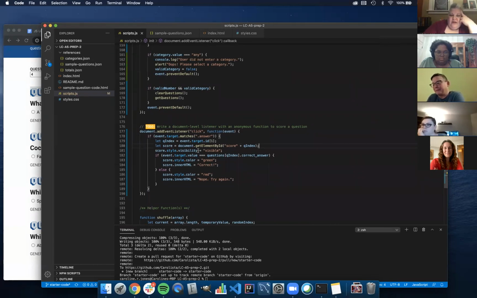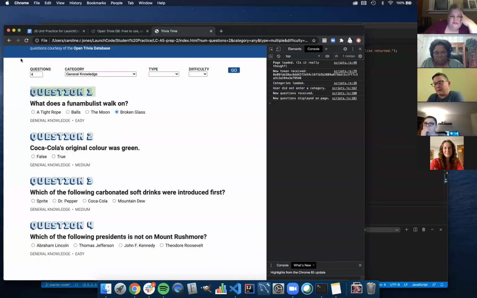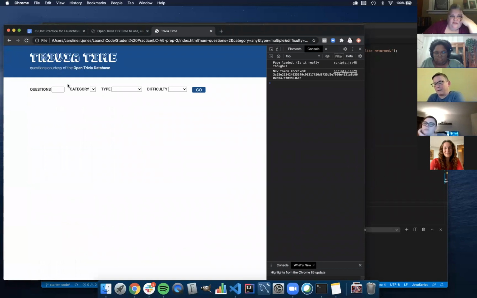So then we make that score visible. And then we basically say, if the value matches the correct answer for the index for that question, then we're going to make it green and say it's correct, yay. And if it's not, then we'll make it red and say, nope, try again, okay? So let's make sure, I think I've got everything in place for this. So let's run it and see what happens.